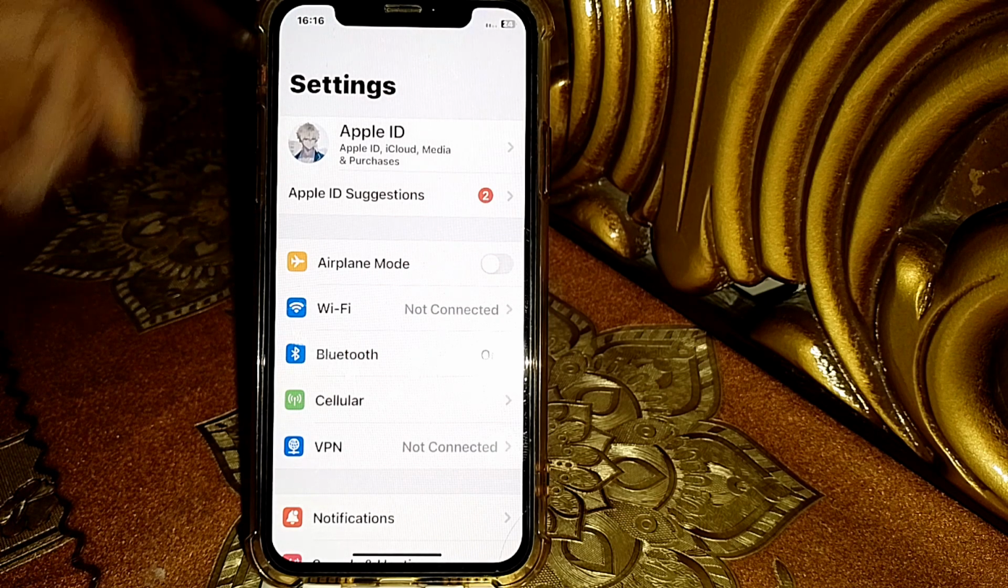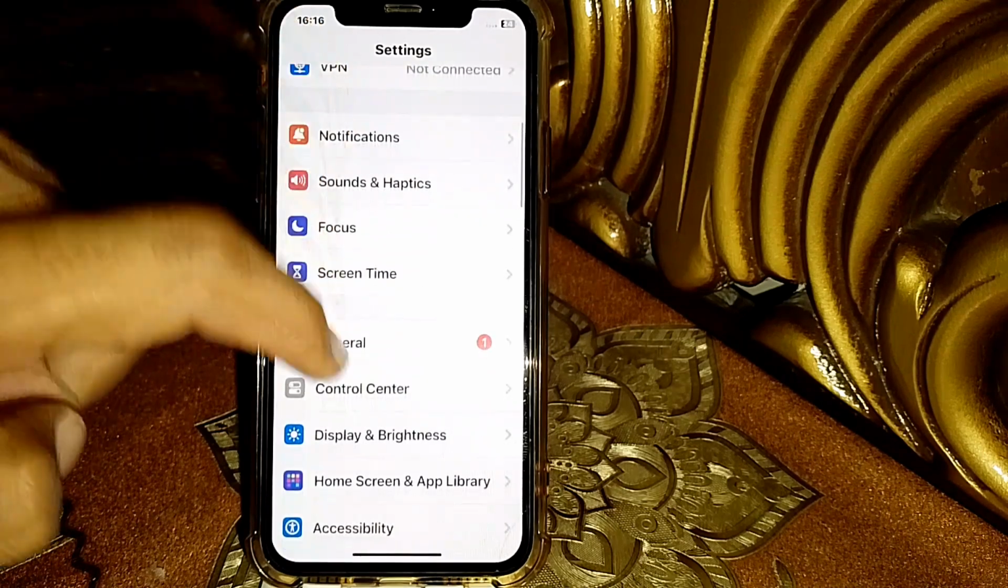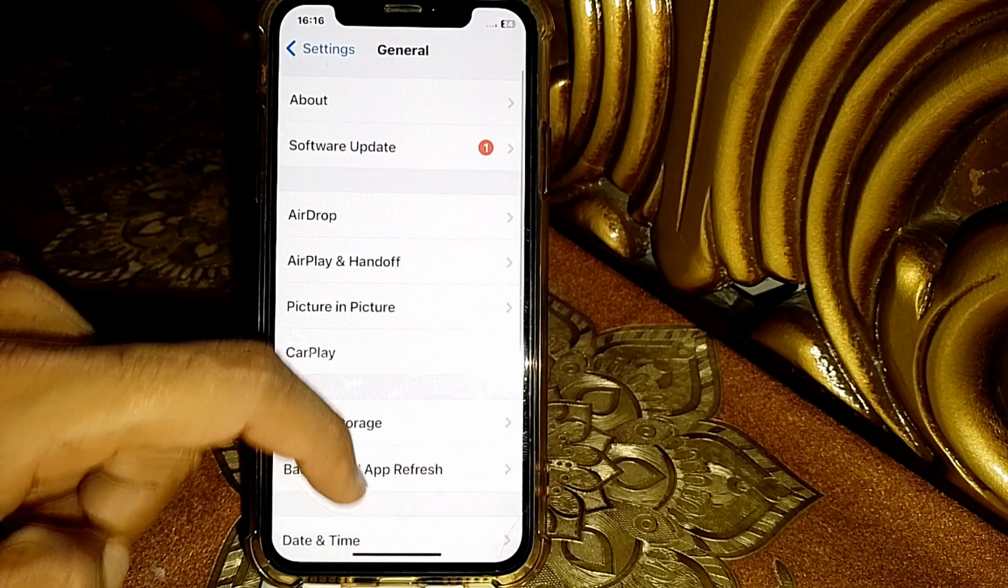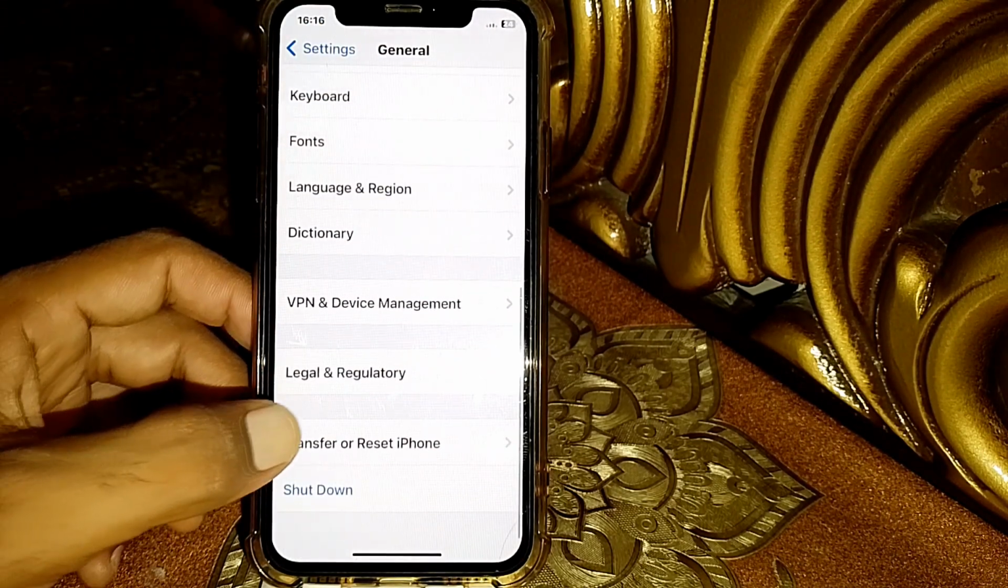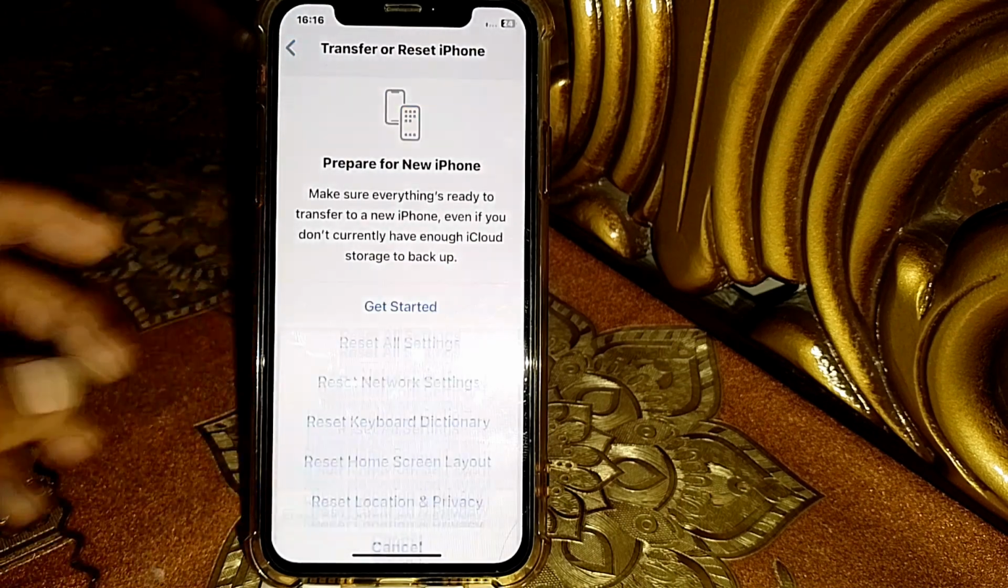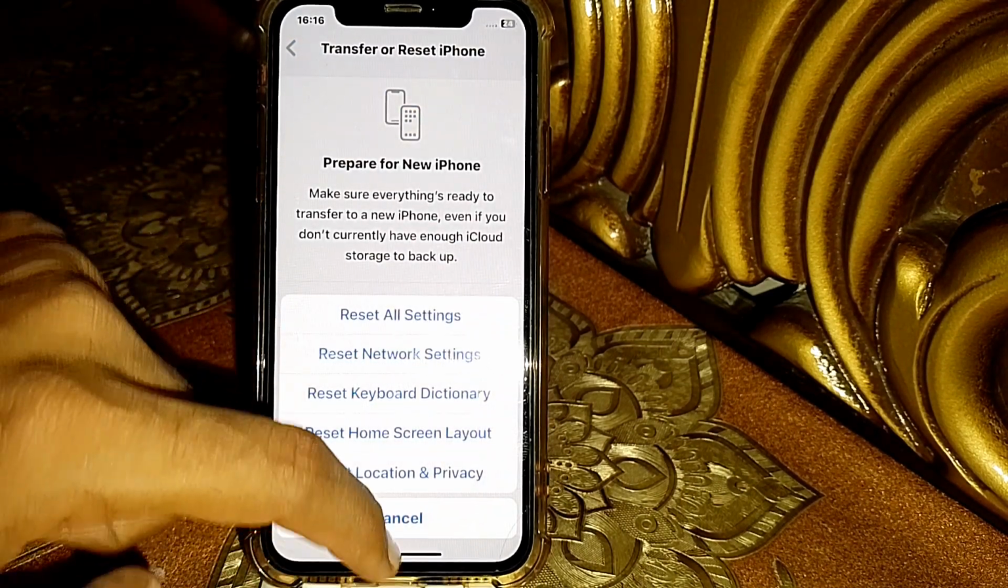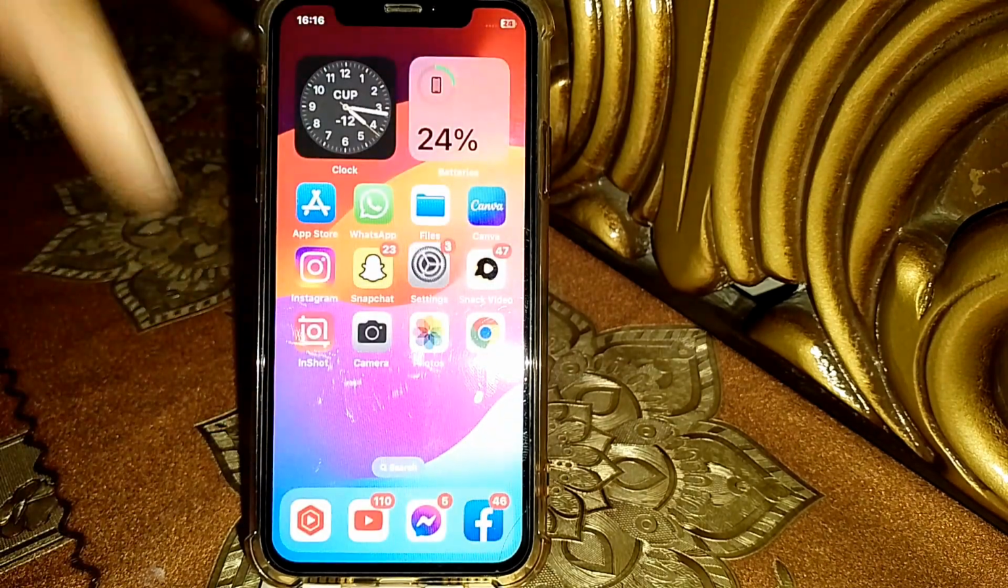If it's still not working for you, then scroll down and tap on General. From here, scroll all the way down, tap on Transfer or Reset, tap on Reset again, and from here reset your network settings. After that, check if it's working or not.